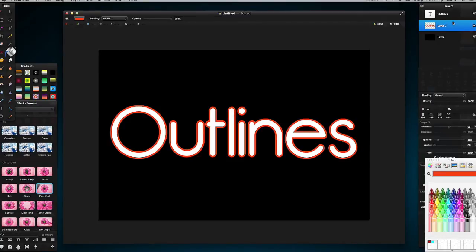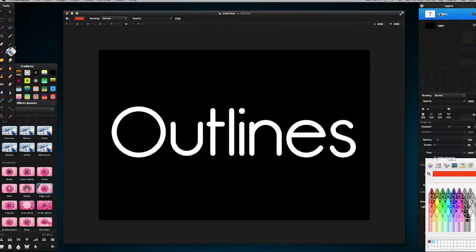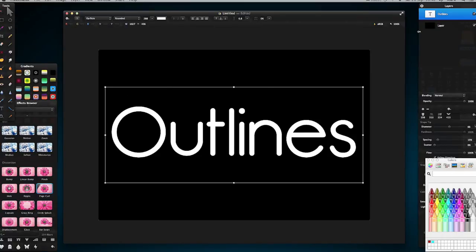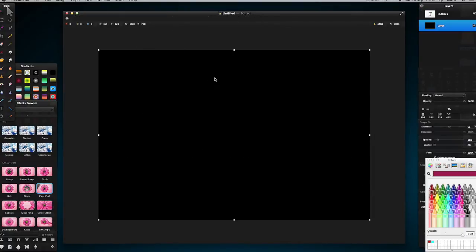So I'm just going to show you a couple more things that you can do with this refine selection, and I'm going to keep doing it back from the start so it shows you exactly how I do it every time. So I'm going to delete my second layer. Now with this text, I'm going to go to my selection tool, select my text, and make it black so you can't see it.